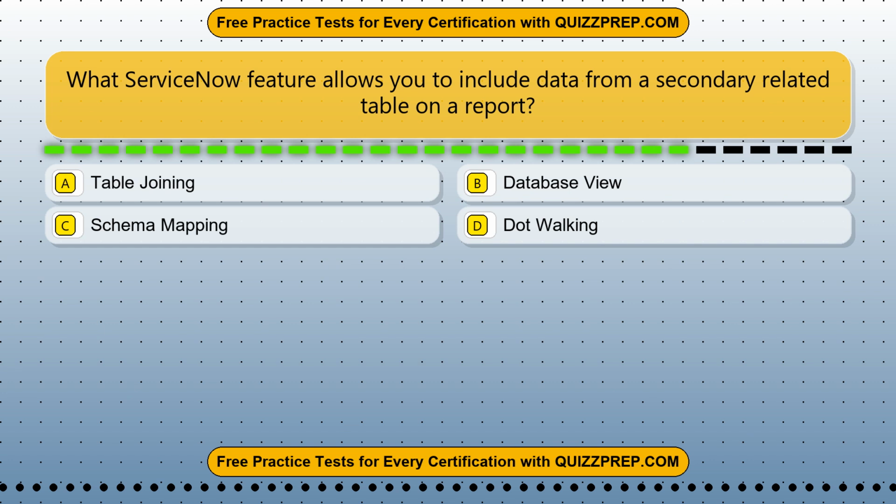Question 40. What ServiceNow feature allows you to include data from a secondary related table on a report? Option A, table joining. Option B, database view. Option C, schema mapping. Option D, dot walking.